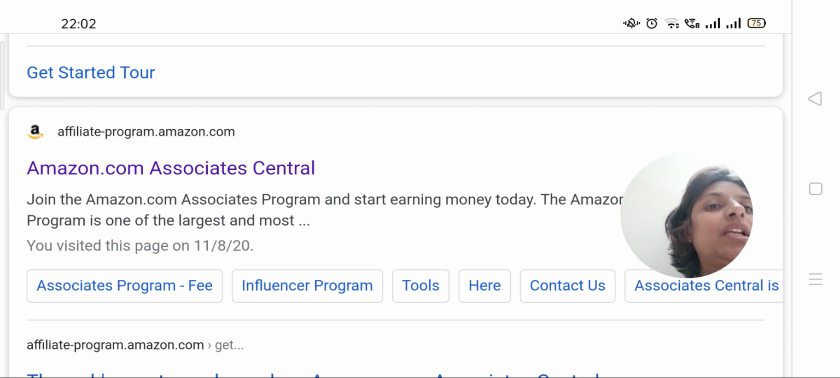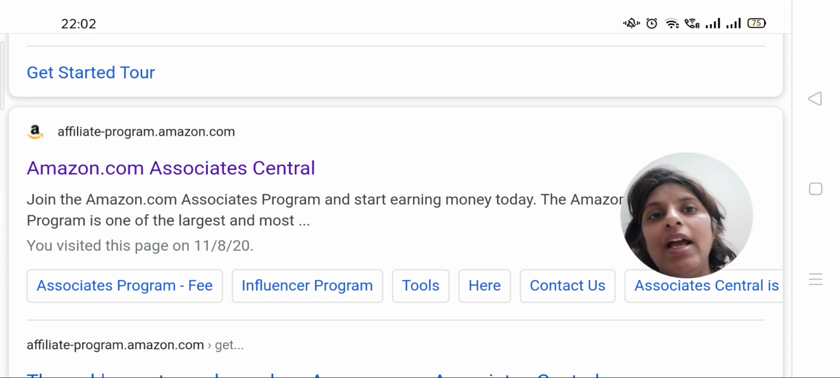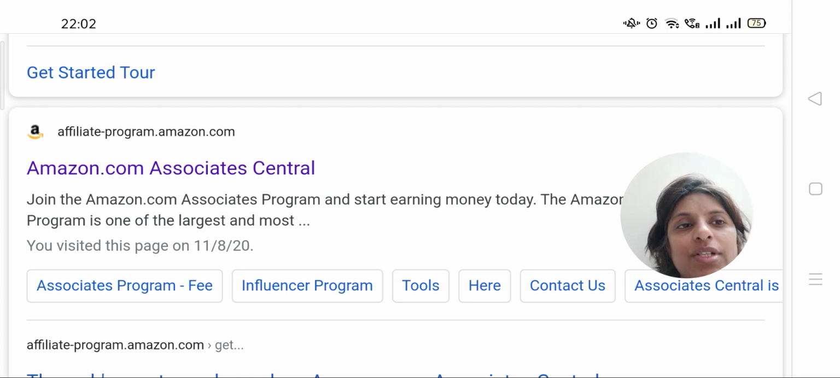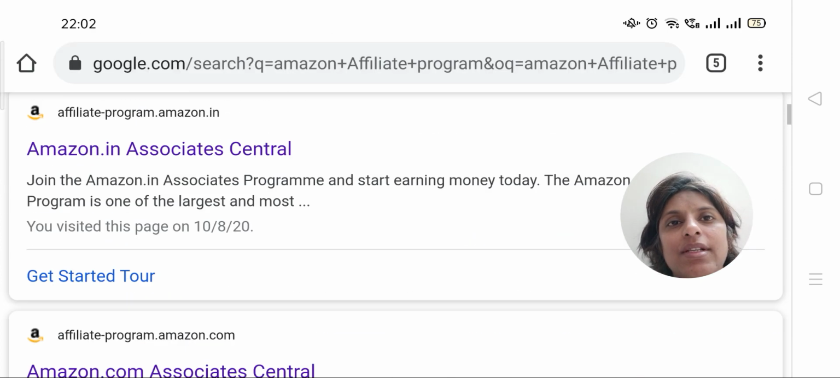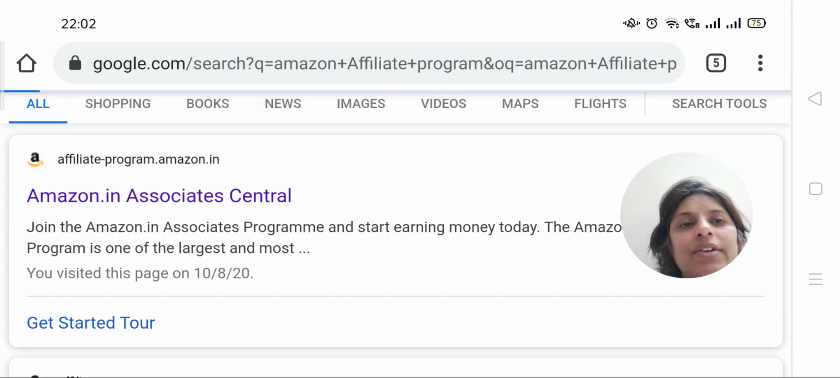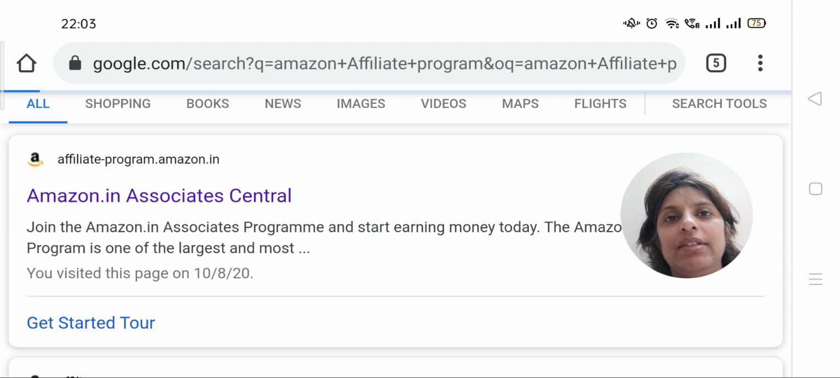You are targeting Europe, UK, US. You can actually create an Amazon.com account, and then link everything together into one account, so that whether people buy from UK or from US, you will get the commission, right? So you just need to go to this link and start creating the account. It is a straightforward step-by-step process.